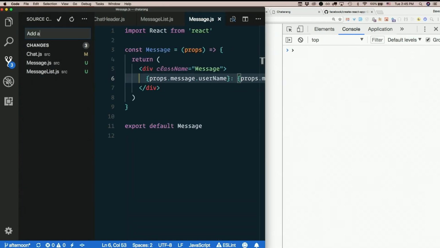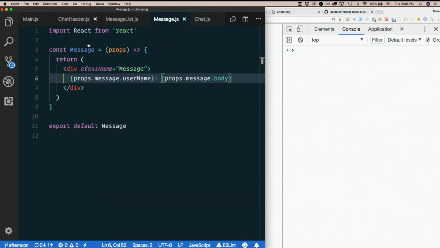So add a message component that receives a prop. Mad props, in fact. Would you like to message list for just a second? Sure.